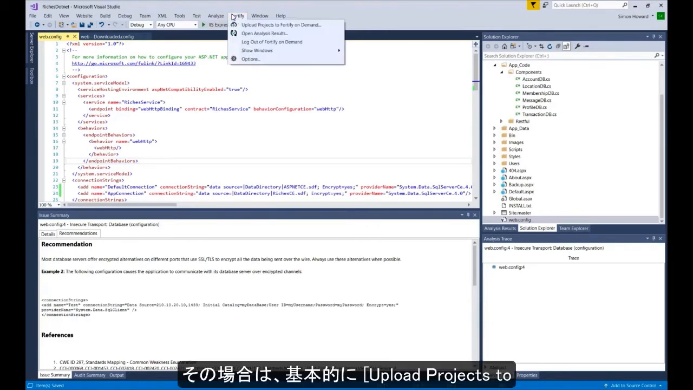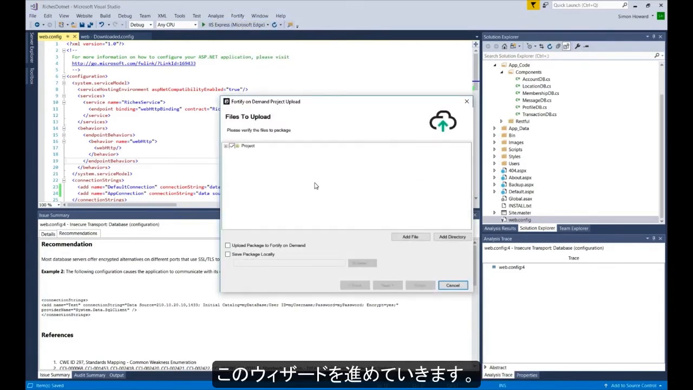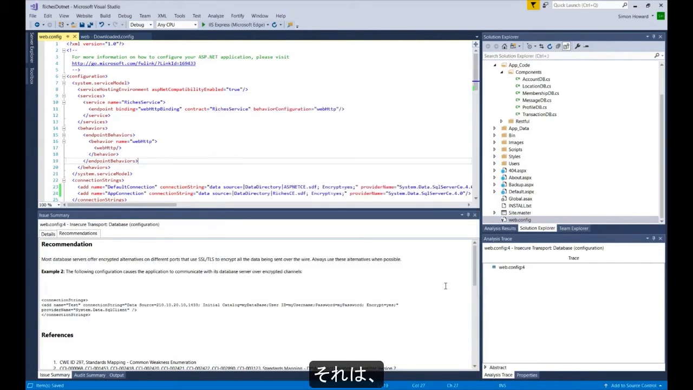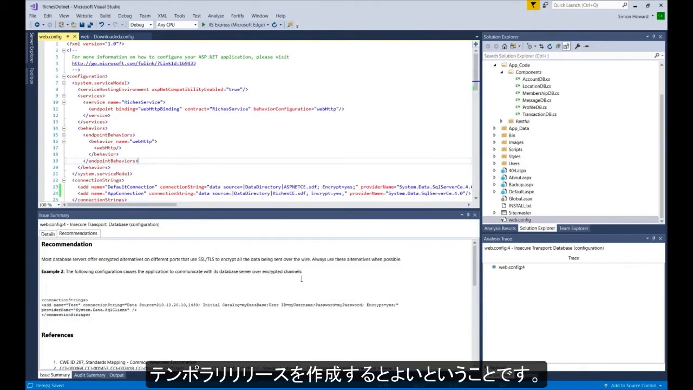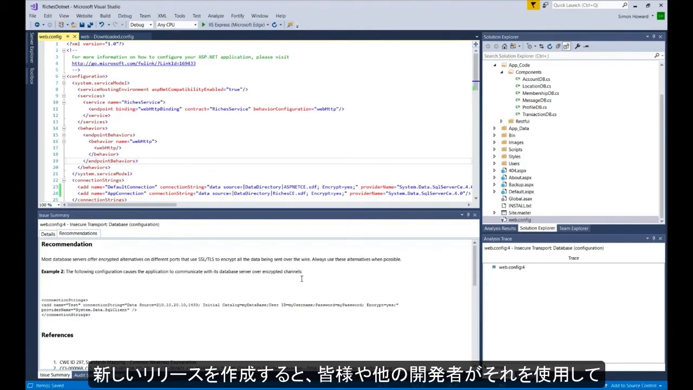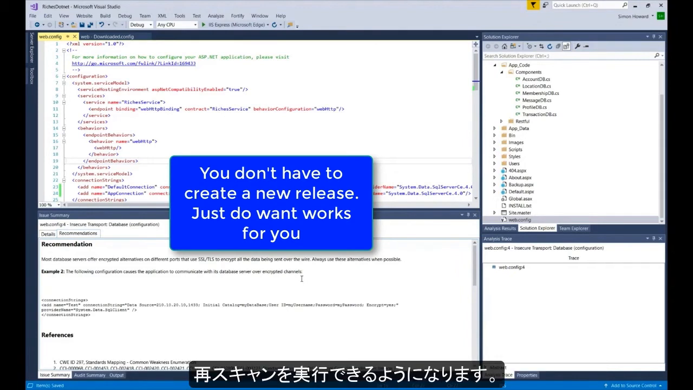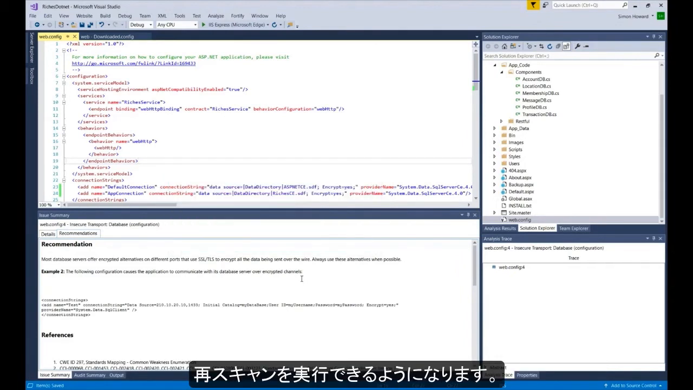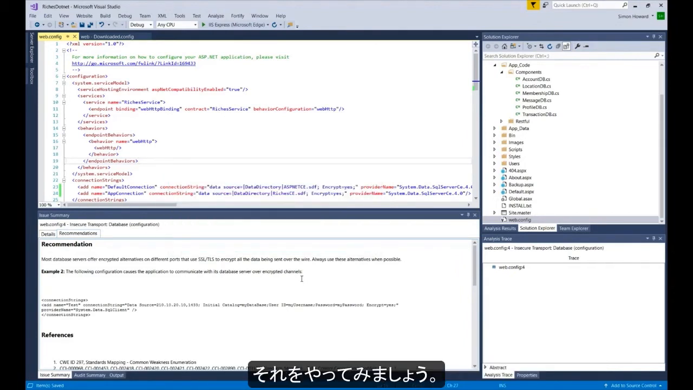So, to do that, you basically select Fortify, upload projects to Fortify on Demand, and then we go through this wizard. But before we do that, there's one key thing I want to show you, and that is really we should create a temporary release so that we can keep the baseline scan that we did on version 1.0 and create a new one which you and other developers might use to do rescans. So let's go do that.